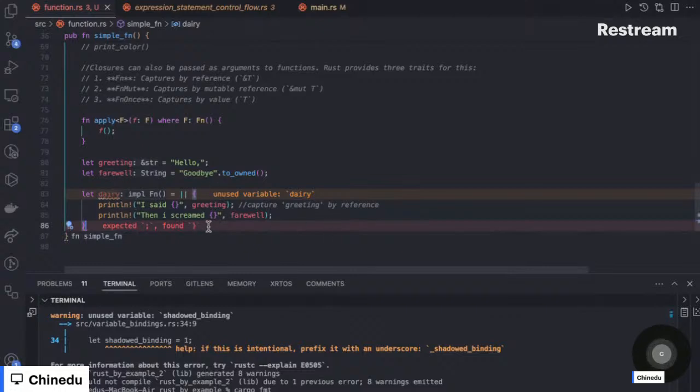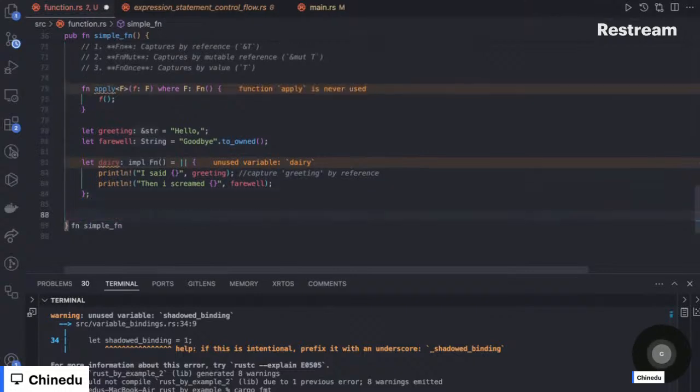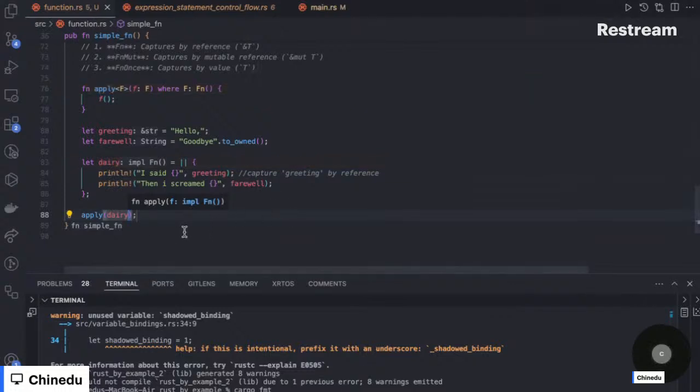Okay. So I have this and I would end it with a semicolon. Then I want to call the apply, right? So I'll call my apply function and pass diary into it. So that would then call our closure, right? So I would apply and pass diary to this guy. And yeah, so what I've shown here is a capture by reference and a capture by value.